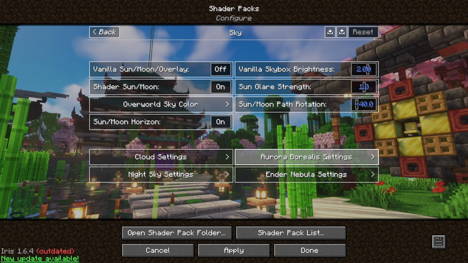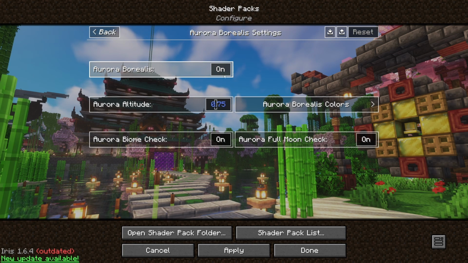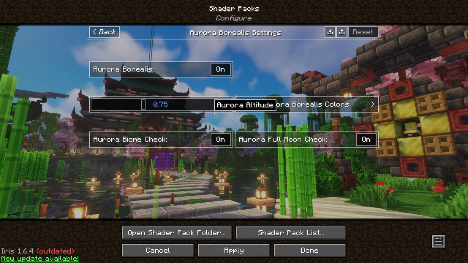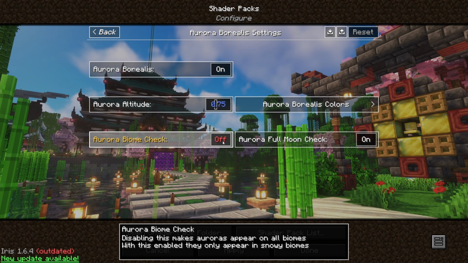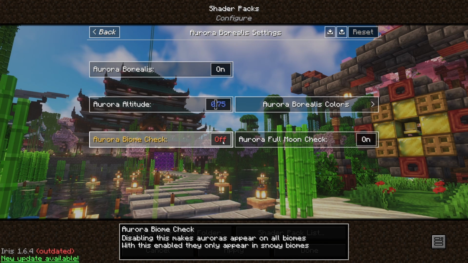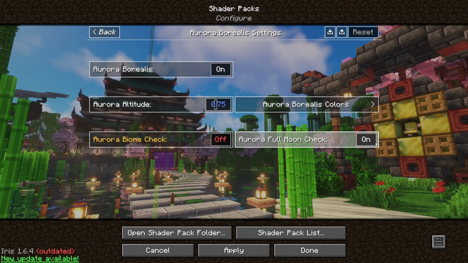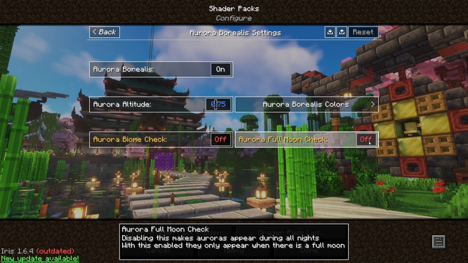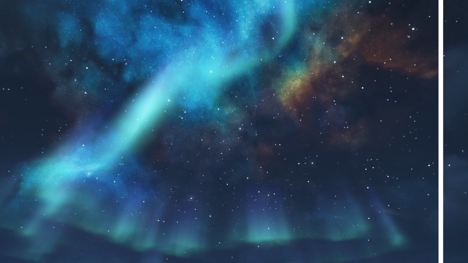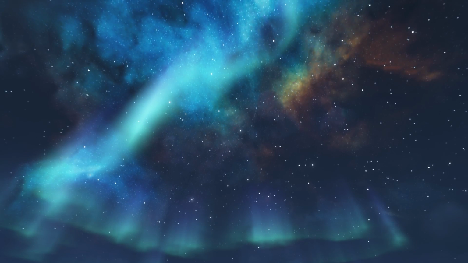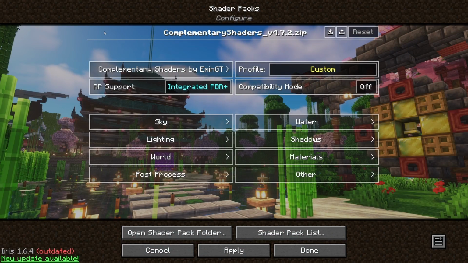Also, while we're here, aurora borealis settings. You're going to want to make sure these are on. And then the first thing that I do is turn off the biome check. This makes sure that you can see the aurora borealis in all the biomes. And then I turn off the full moon check, which means you can see the aurora borealis pretty much every night in every biome and not just during a full moon. And that's pretty much all I do. Okay, that's done with the sky settings.